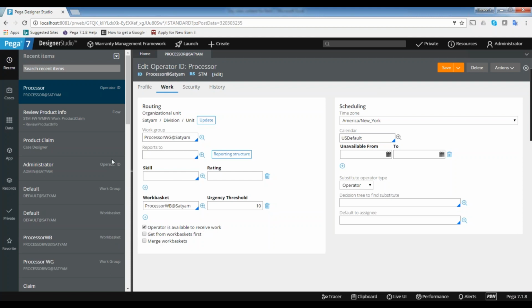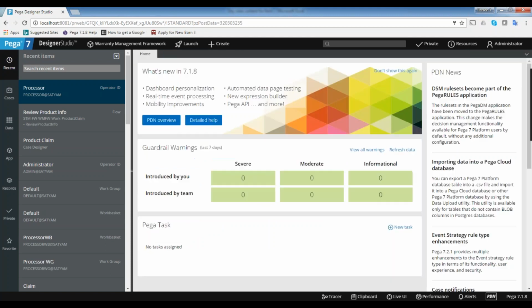Otherwise, this means that individually he can receive the work. If this is not a person who can receive work individually, we can unselect this one. This person cannot be shown in the work list when you are routing to the work list, because he is not available to receive. Even if you assign the work to this person, because he is not available, it will go to the substitute operator. Okay, but by default that will be selected.